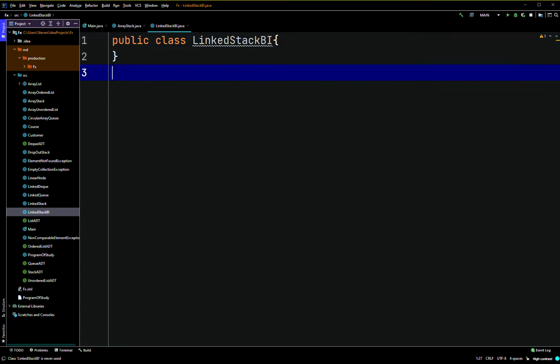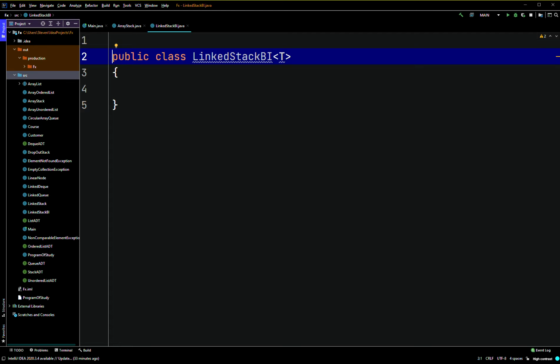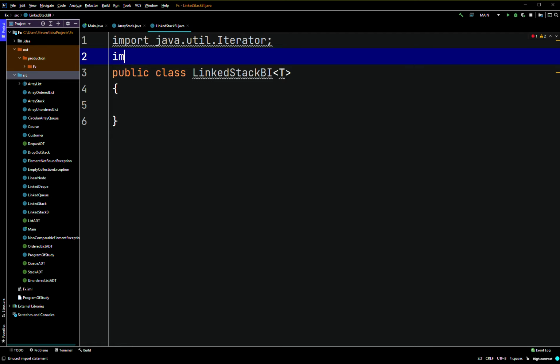And then we'll just have this, so public class LinkedStackBI of generic type T. So we're going to import a few things again, so we're going to be using the linked list and the iterator again. So we'll do iterator, and then we'll import java.util.LinkedList. Node type T, so that's fine.